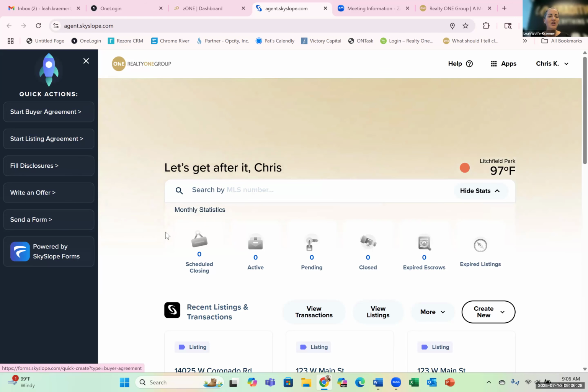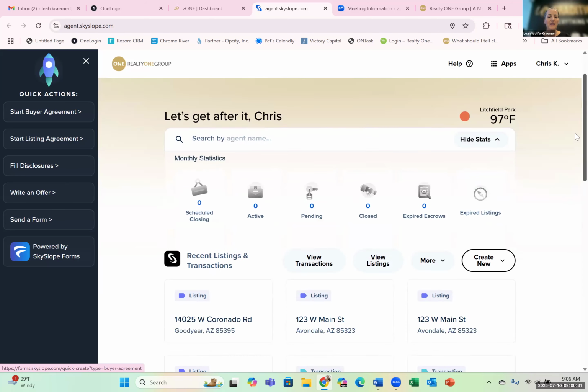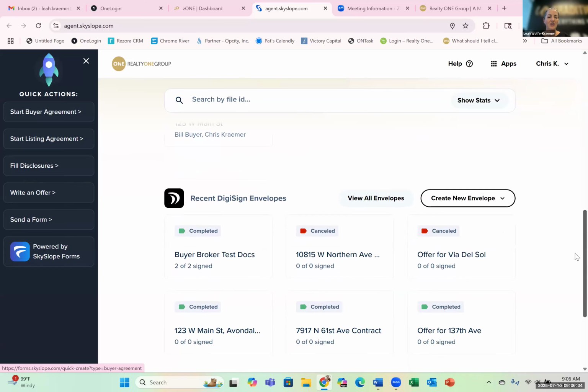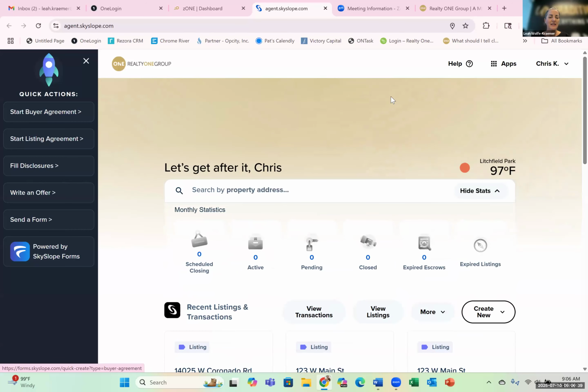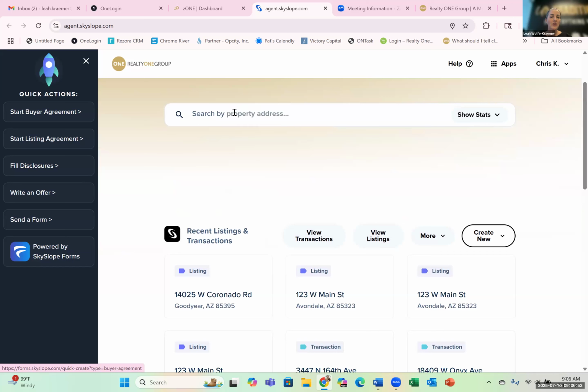So everything has these quick actions here right on the left, but then they also have the corresponding actions on the main part of the page here. And with these, you can also see recent activity that has taken place. And you can always pull up any scheduled closings you have, your active listings, your pending transactions, what's recently closed, or if you have any expired situations that you might need to look at to see what's going on with those. You can search by property address or by client name. So they're just trying to make it easy that you can get in here and search however you need to search.